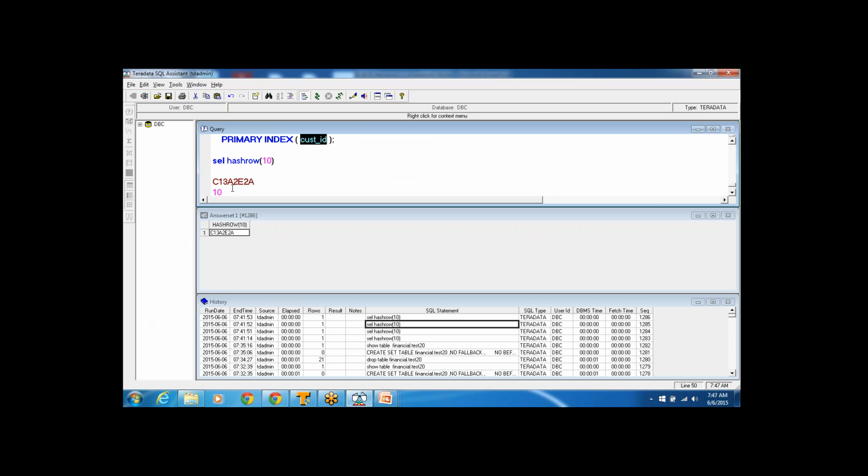Let's see in our query. The row hash value is this one. We'll get the bucket number now.